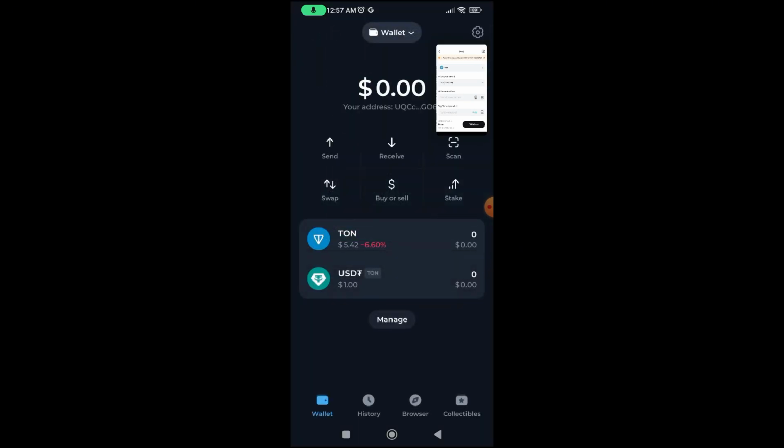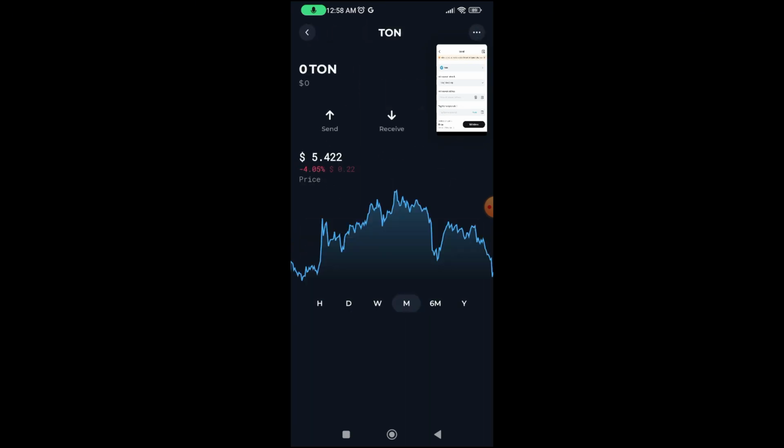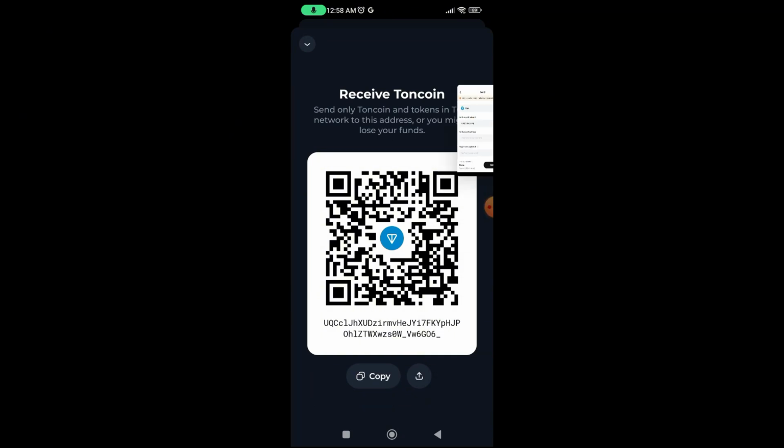Now after you open the Tonkeeper app, we need the withdrawal address of TON. Now how to get it? Just tap on TON, and from here tap on Receive, and now as you can see, tap on Copy. Now go back to Bitget app.